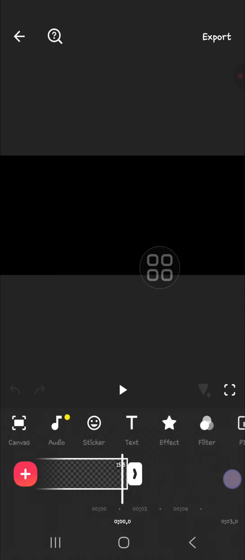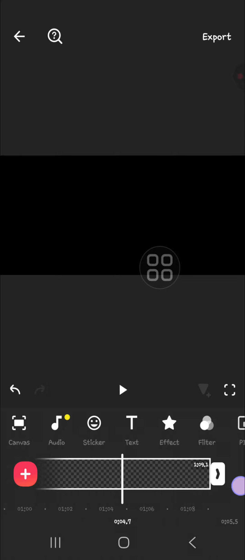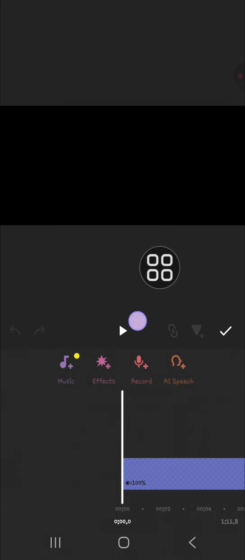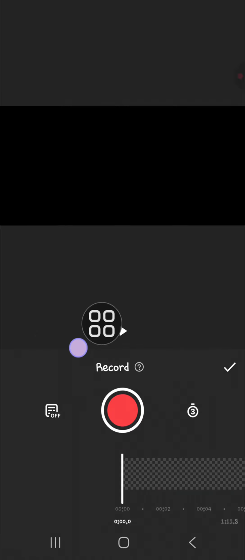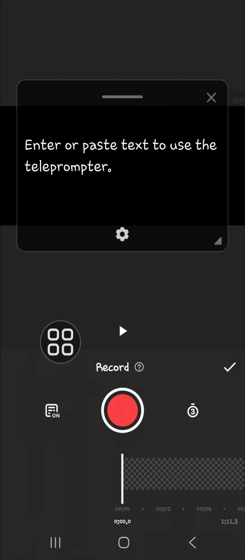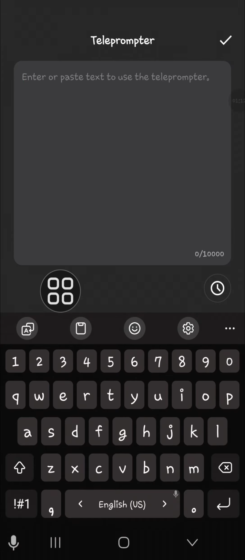And you can go to this audio menu. Wait, let me make it longer. Okay, you can go to the audio menu and you can select record. And here you will see this icon, guys. This is the icon for the teleprompter feature, and you can activate this feature. Okay, and then here you can enter or paste text to use the teleprompter.